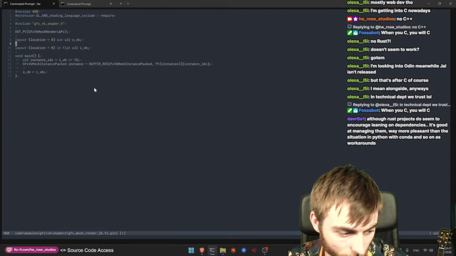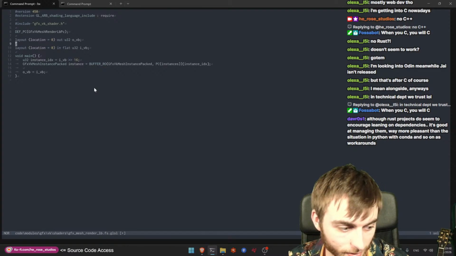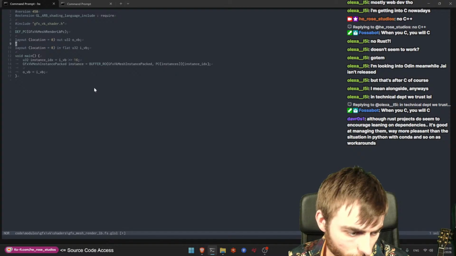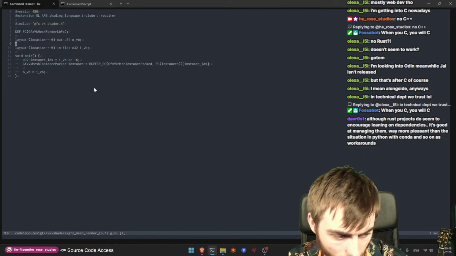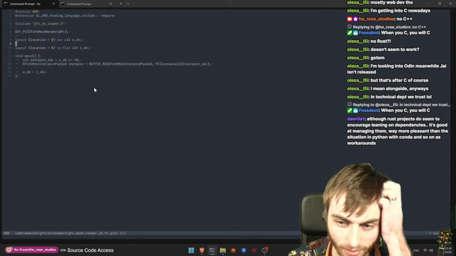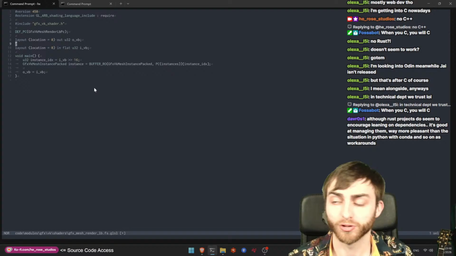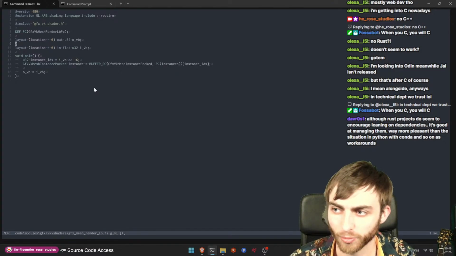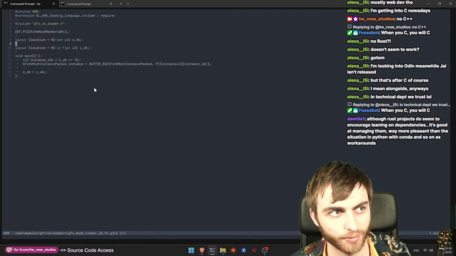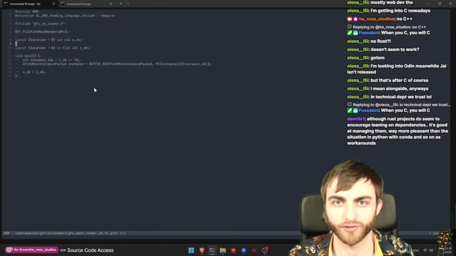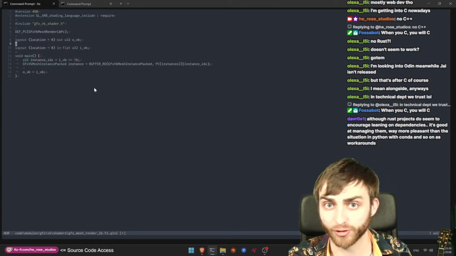Although Rust project seems to encourage leaning on dependencies. Yeah, it's good at managing them. More pleasant than the situation with Python. Yeah, yeah, yeah. That's the point I was making earlier with Rust. It's a great modern implementation of a systems programming language in a way, right? It's basically the C++ that C++ people wanted, right? They hate C, but they want all of those move semantics and stuff like that. And Rust does a really good job at that.